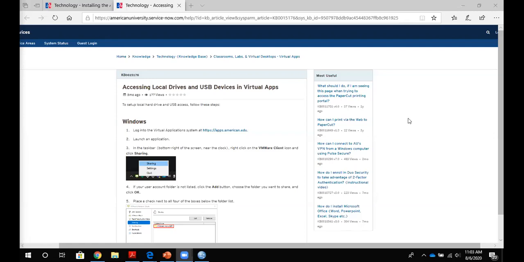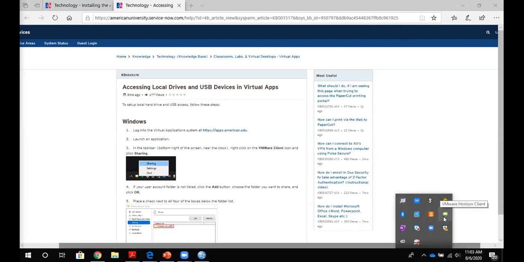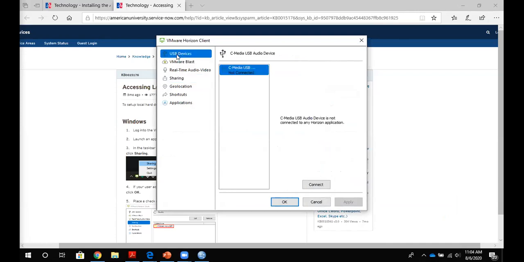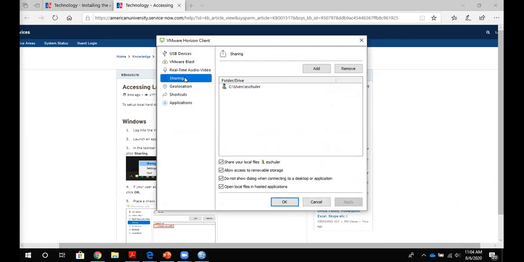Okay, so now to read the local machine, we have to go to this up arrow caret here and find the icon with the green and the white cloud. That's the VMware Horizon client. You want to right click on that, and there's an option for sharing. Under the USB devices, there's nothing connected though, that's okay. For sharing though, we want to make sure that all 4 of these options are checked.